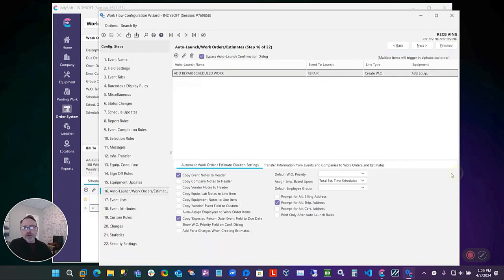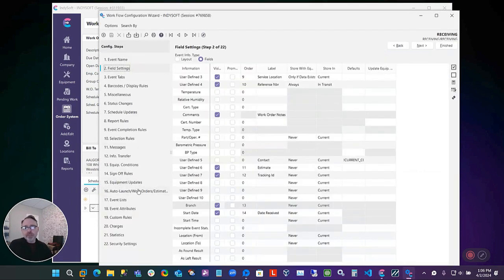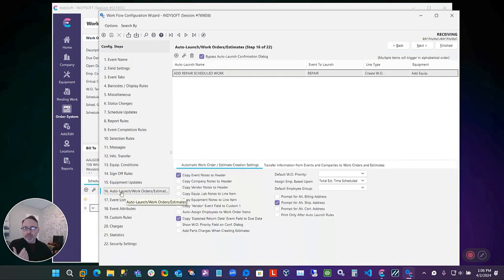So this would be a new option in Workflow Config. If you go down to the Auto Launch tab in Workflow Config, you can see in this particular example for my receiving events, I have it set up to always create a work order, and so everything I'm about to demonstrate only applies to when you're creating a work order or an estimate in the system. So not launching into the next event, but creating a work order that has that event. So in this example, I'm creating a work order that has a repair scheduled item on it.